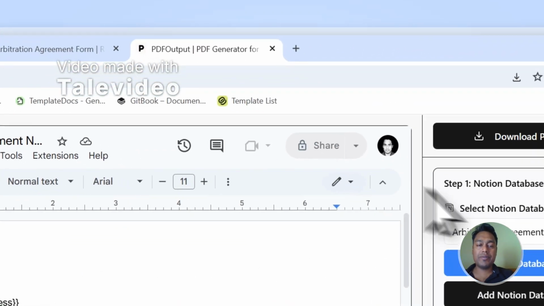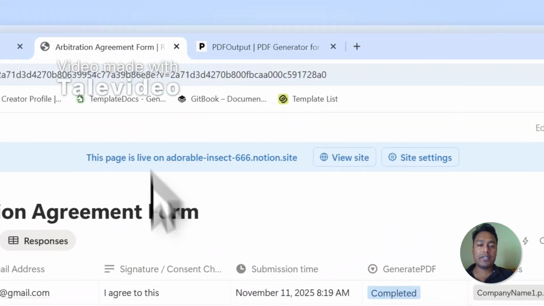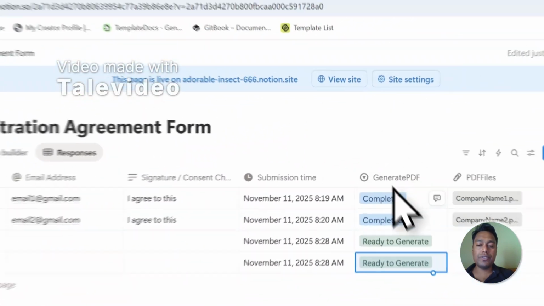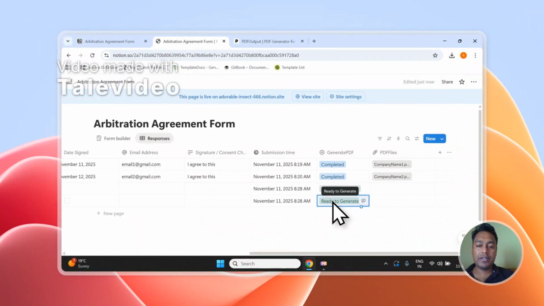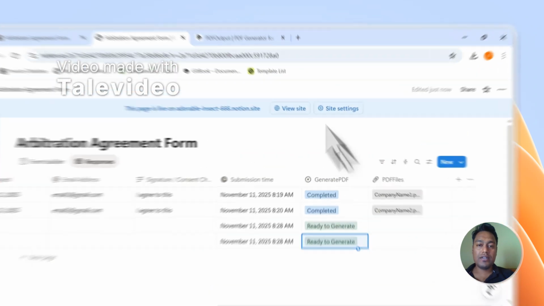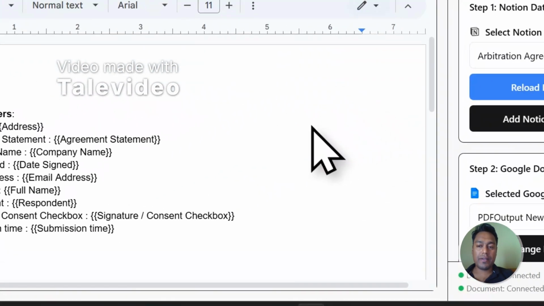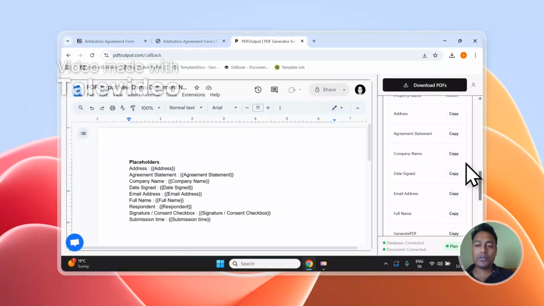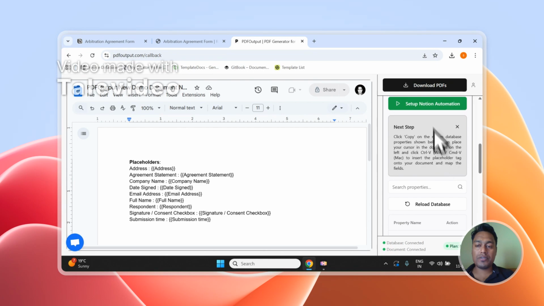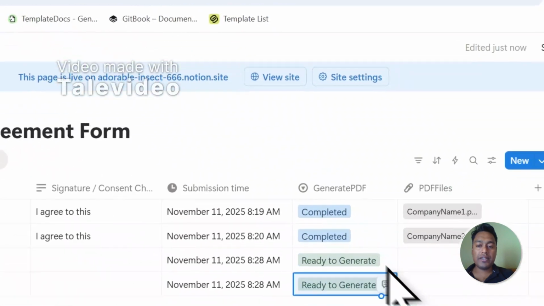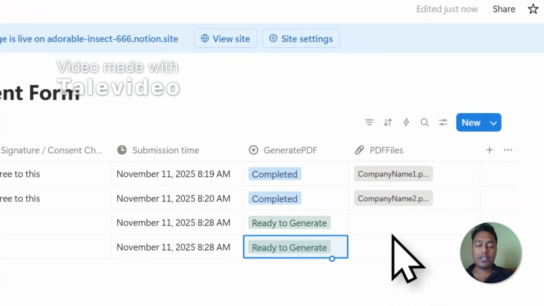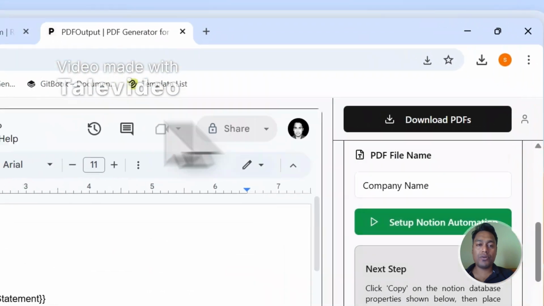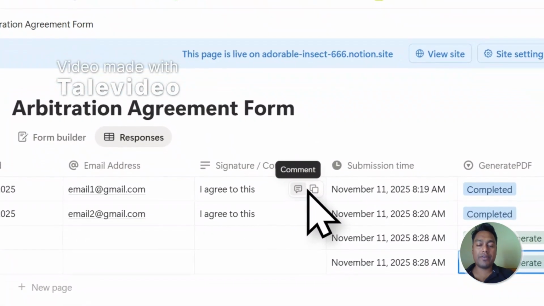So you do not need to juggle between the PDF output tool and this database to create the PDF files. All you need to do is simply mark the records as ready to generate whenever a new submission comes over here and the PDF files will be created right over here using the same template that we used over here. This is the beauty of using the tool. Once you set up the Notion automation correctly, all the PDF files will directly get captured inside the PDF file section and you do not need to go between the PDF output tool and the database.